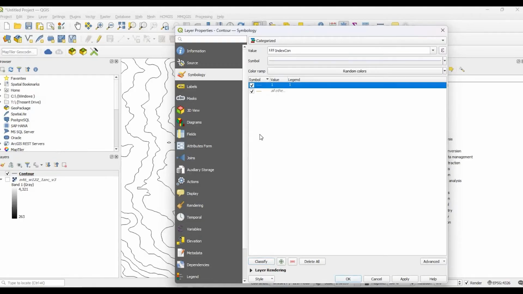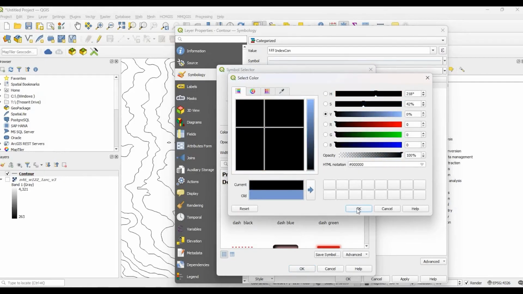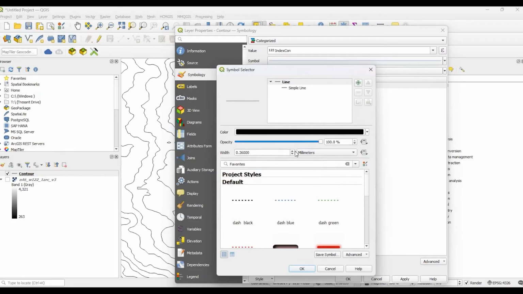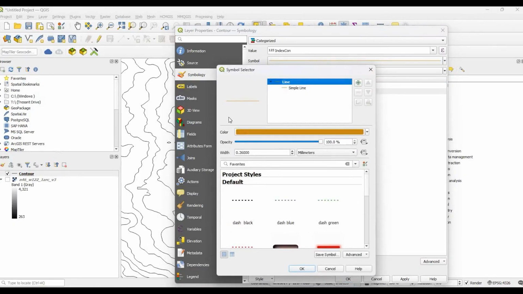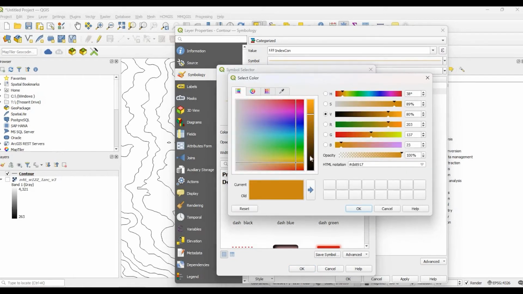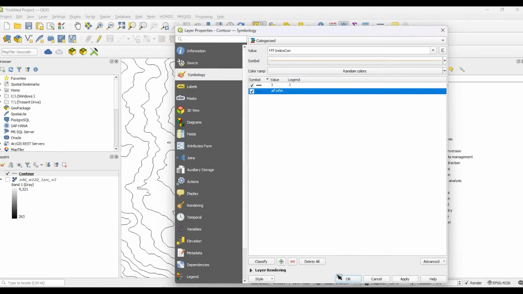So I'm going to click right here, change this to black, say okay, and I want to increase the width by a couple factors here. Click OK. Double click the other value, all non-index contours. I also want that to be black. I'm going to leave the width that same size, and perhaps I can even bring down the opacity, say around 75%. Click OK, apply.